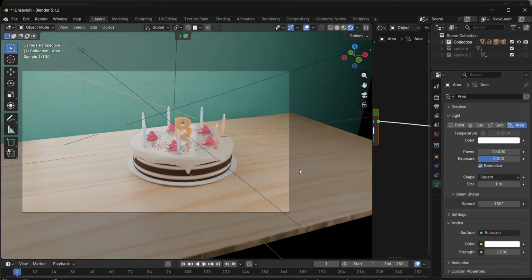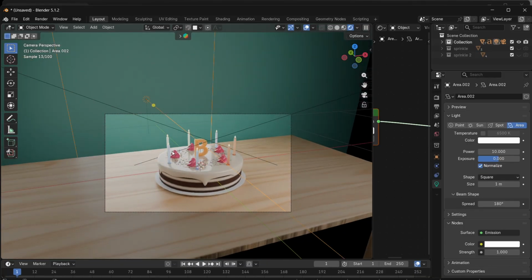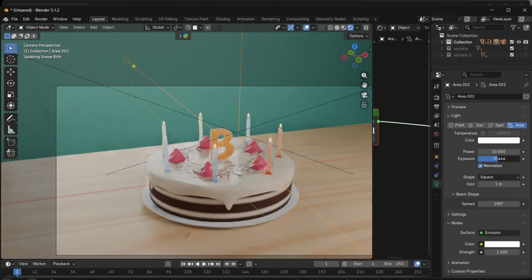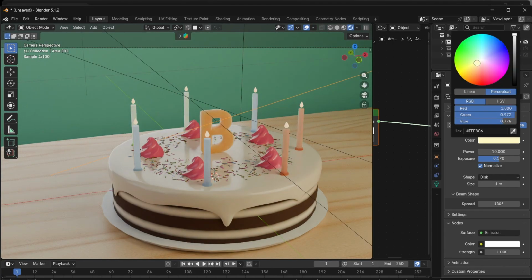Select your fill light and go to its settings and lower its exposure and go through all three lights until you are satisfied. And you can see the colors better. You can also change the color of the light here.